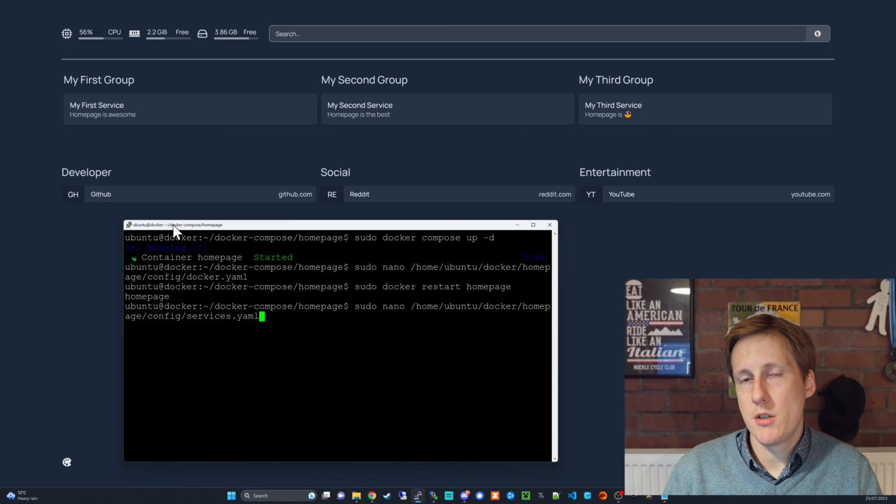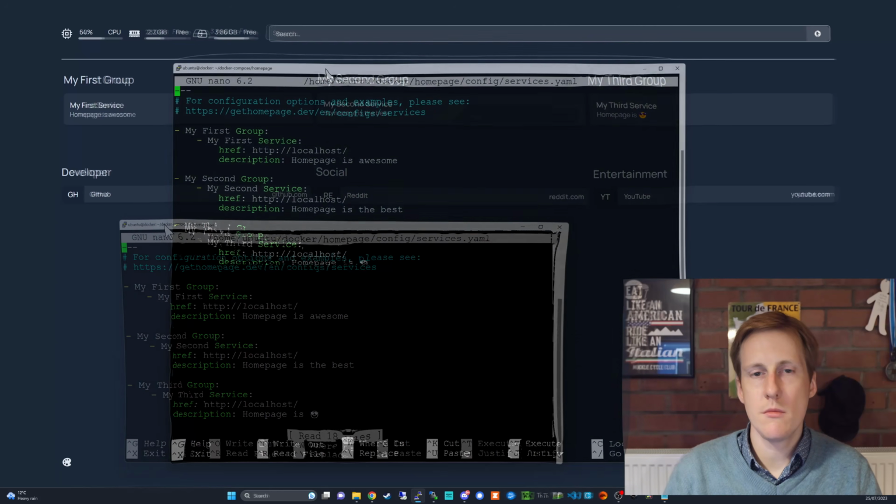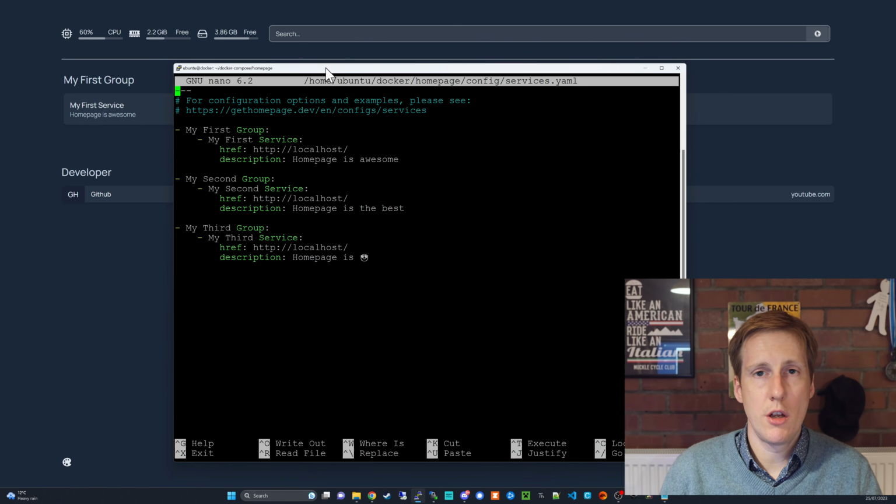So heading back into my terminal, I'm going to open up the services.yaml file and make some edits. In here, you can see the code for the home page that's in the background. At the top, we've got my first group. You can see that in the top left in the background. We've got my first service, and then we've got some service that comes by default. So I'm just going to leave all that as is.